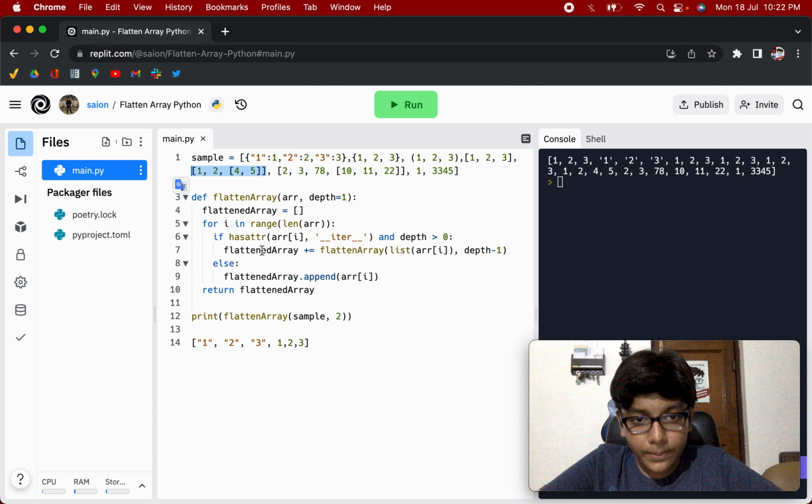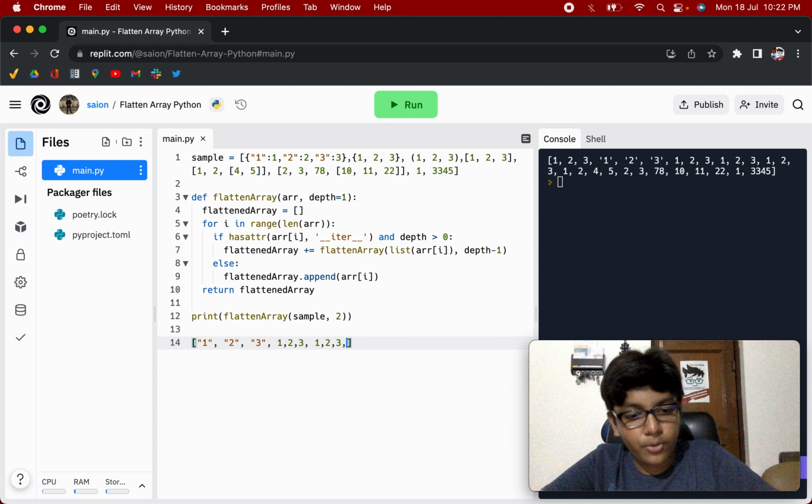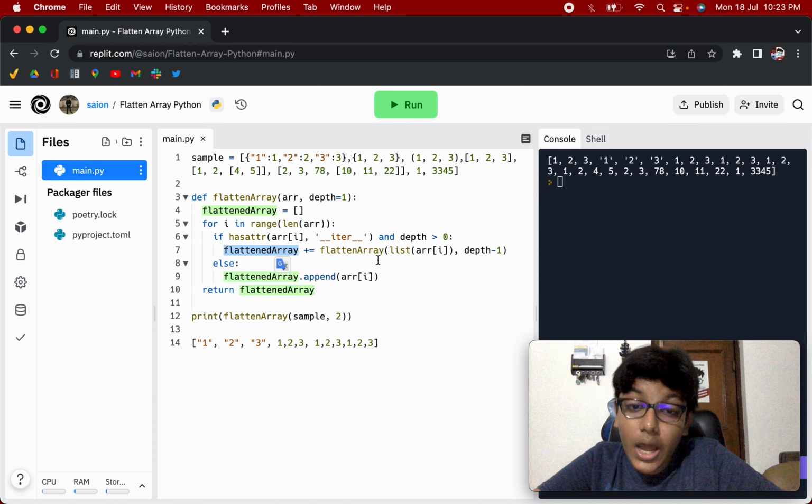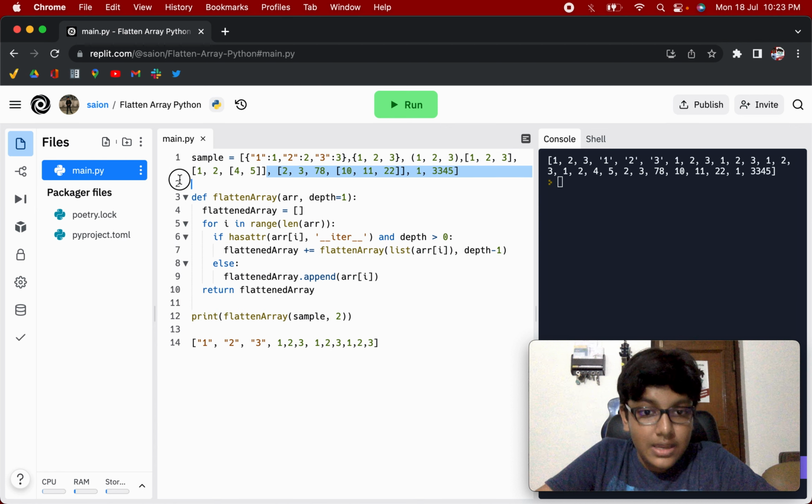Now let's see an example like this. When we reach over here, it will check. This is an iterable, so it will go in and add all these, 1 2 3, 1 2 3. Now when we reach this point, the flattened array is this. Now in the flattened array we are adding another function call, and we are passing this as a list, though it is already a list, and depth minus 1, so depth is 1.